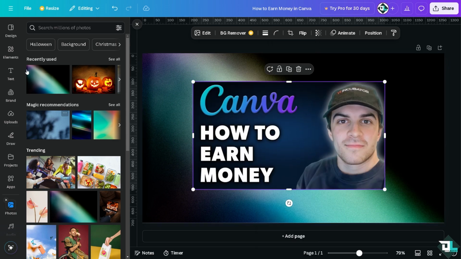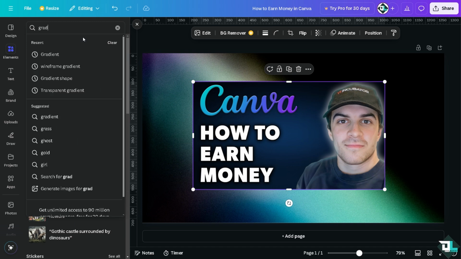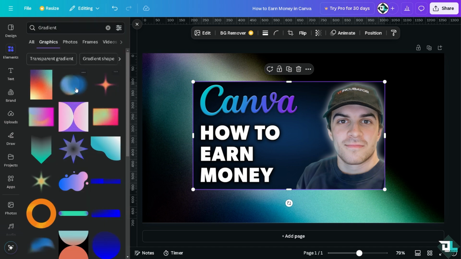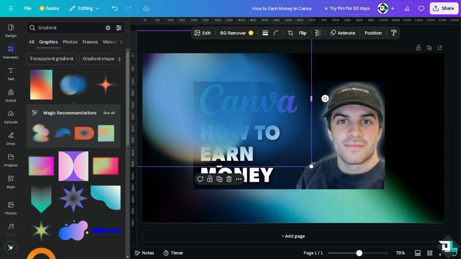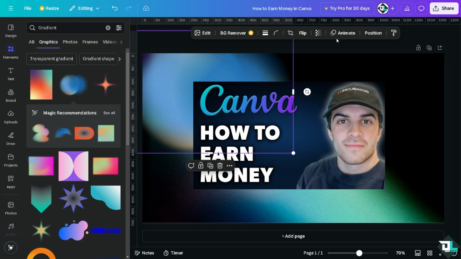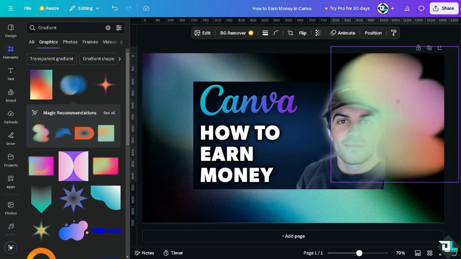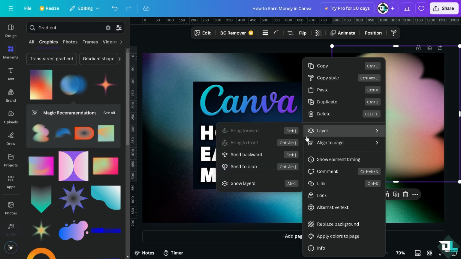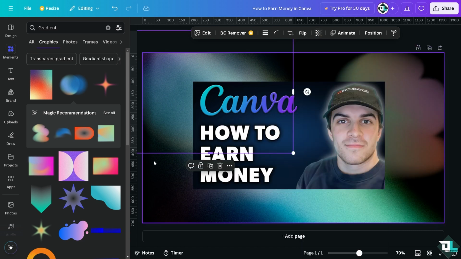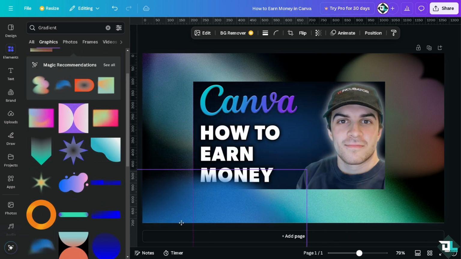So we have that. And on the elements, you might want to type in, for example, gradient. So you can have a gradient right here. Click on see all. You have all these at your disposal, right? You can basically send it backward, decrease the transparency. You can use all of these so they can blend well together, all right? Send to backward, and of course, maybe this one right here at the bottom.